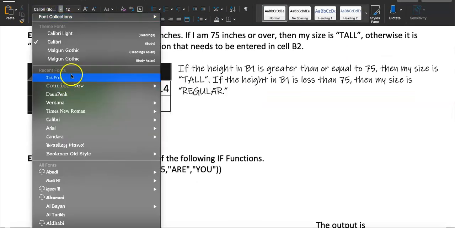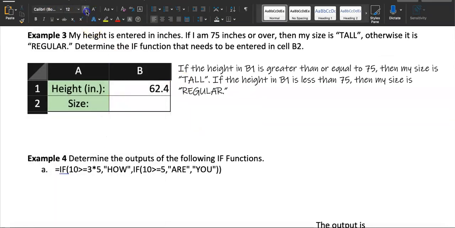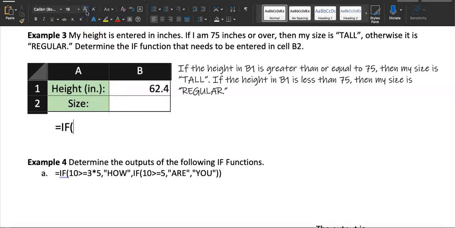in Excel formula. Let me make it a little bit bigger. If, now logical test: if B1 is greater than or equal to 75, then they should say tall. And this is what I noticed, guys. We're going to have to fix this later, because when I type it, it automatically closes the parentheses. We will fix this when we type this in Excel.